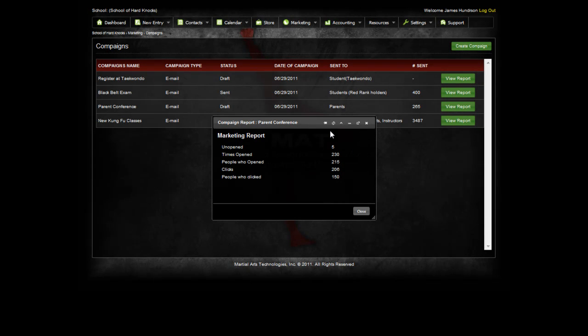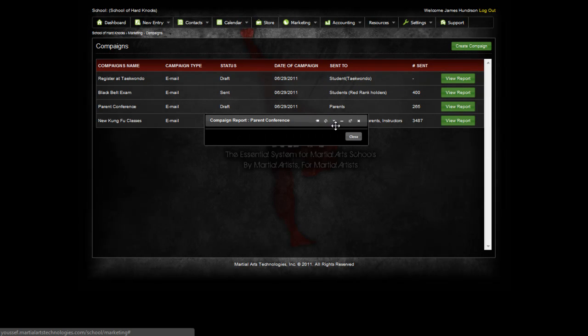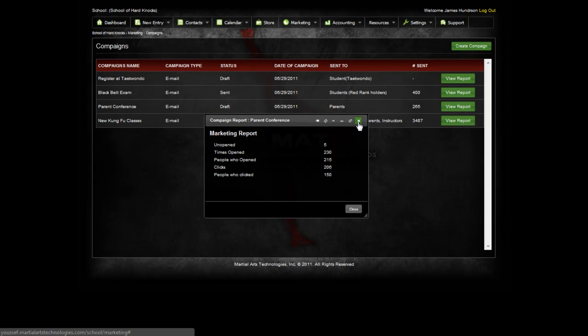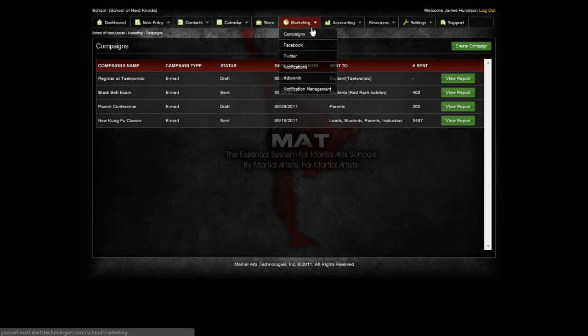The MAT school system also has automatic notifications that can be turned on or off that send students or parents an email when they've missed several classes or after a week or two of no activity, letting them know that they are missed. You can also let the system notify them when they need to sign up for the next belt test or when their agreement is up for renewal. The MAT school system can also be connected to your Facebook or Twitter account. Keeping your students and your students' friends updated on all of your school's announcements and upcoming events is easy.